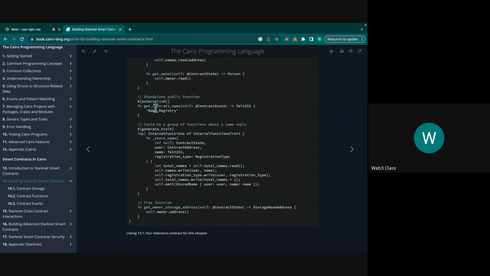Function get contract name. Mind you, this is outside the module. Get contract name. So just the name of the contract. You know this one, you don't need to do too much work for it. This is the name of the contract. You already know the name. It is not going to change. So they just called it name registry.